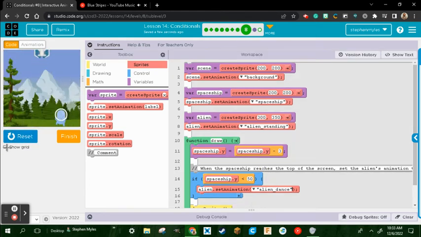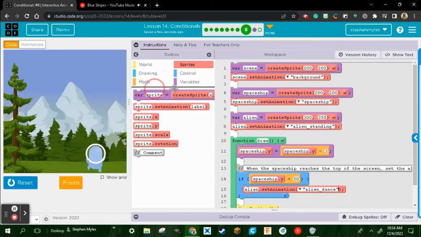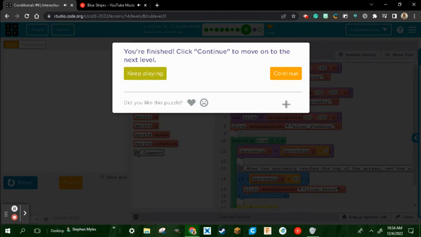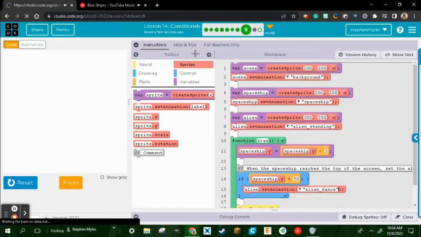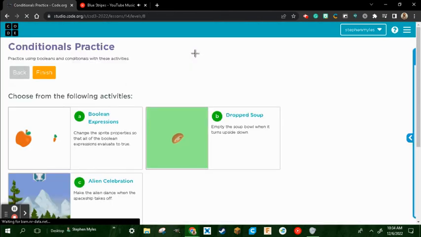Once it reaches that point, the alien is going to do its thing. All right, so we're all finished there. Moving on to level 9.